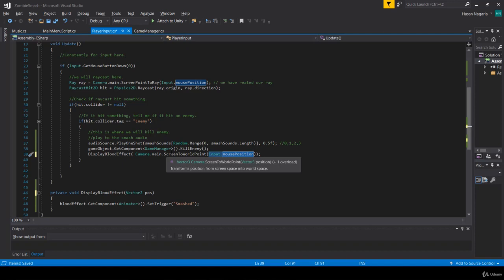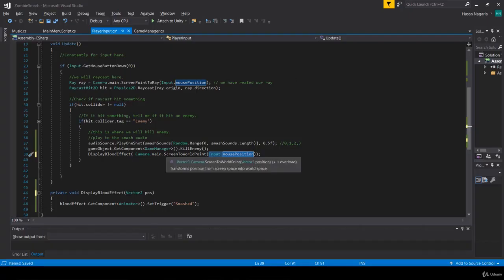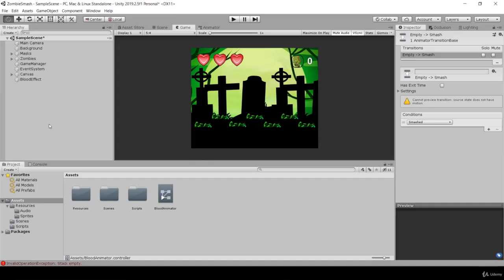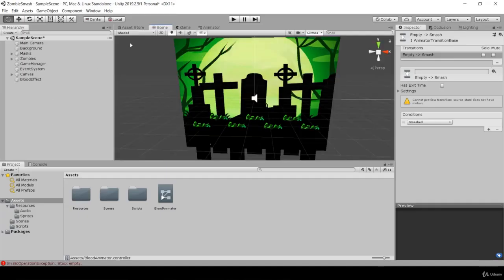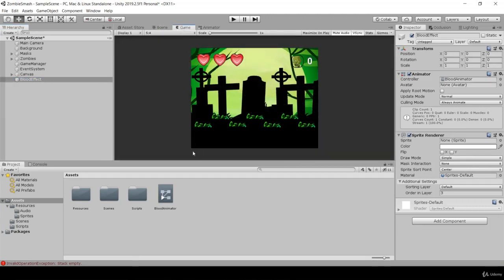point. Now, let me talk to you a little bit about what's happening here. Whenever the game is playing and I click on the screen, there is a screen view and then there is a world view. As this function says, this is a screen to world point. Now, this game object is residing in the world. And when we click on the screen, i.e.